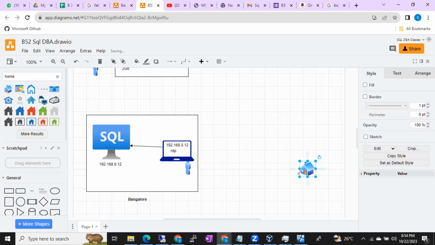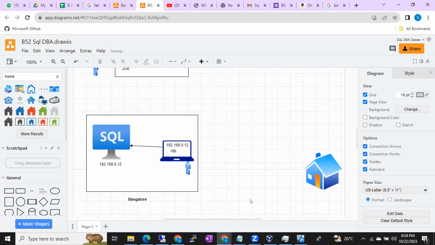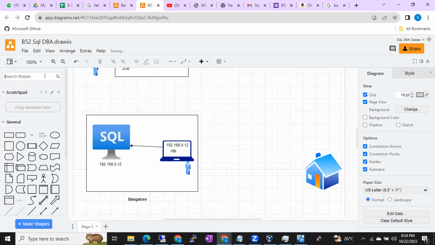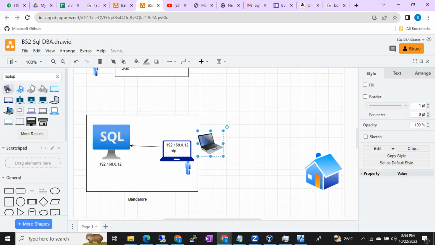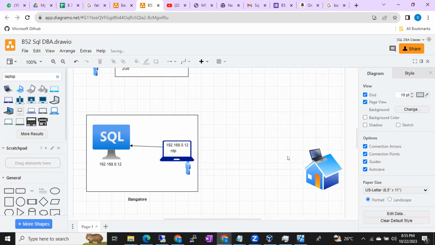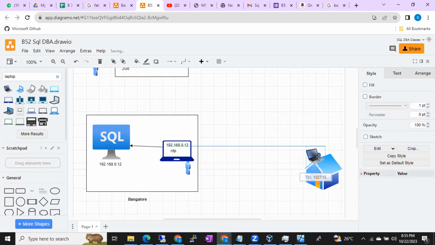Okay, so imagine this is the home. This is your home, a small home. So you are doing work from home, right? And where is your laptop? Let's go with this one, laptop. So as we're working in our home, you can see this is our laptop.